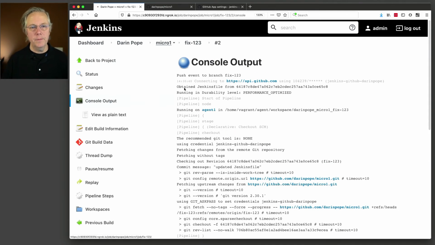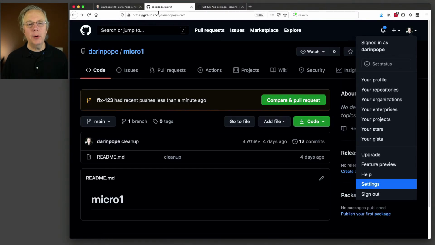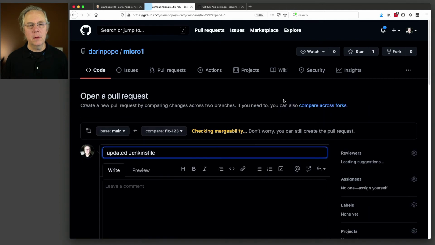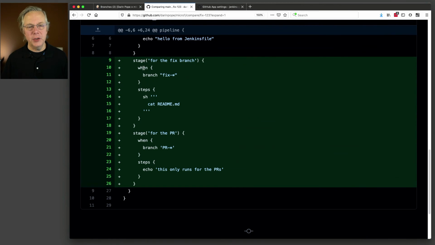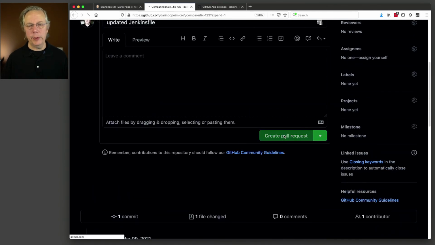So far, so good. We have our main branch, our fix branch, and we have no pull request as of yet. Let's go back over to GitHub and let's create a pull request. So we're in micro1. We can compare and create a pull request. We can see here that we're merging from fix-123 into main, and the updated Jenkins file are the 2 changes that we just made, or the 2 stages that we just added. Let's go ahead and create a pull request.